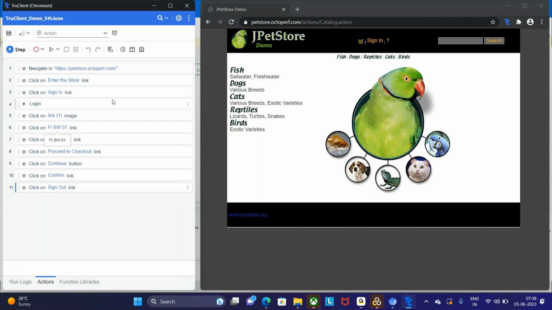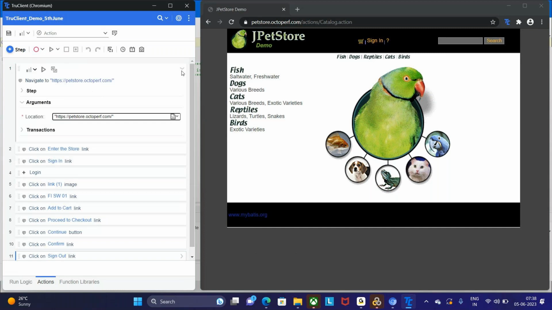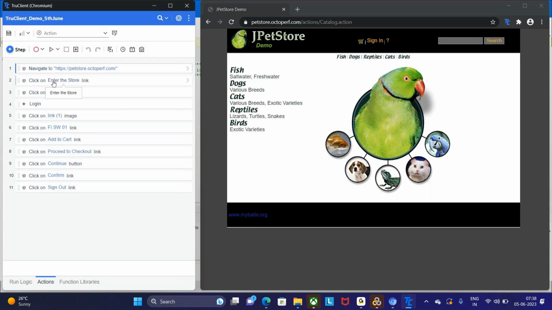You can see that whatever we have navigated on the browser side is converted into steps. Here: navigation, click login, link one, click, and then sign out. Here we see we don't have any API as web protocol. Now I'm very curious to see what is inside of this, so let's go ahead and open this one.